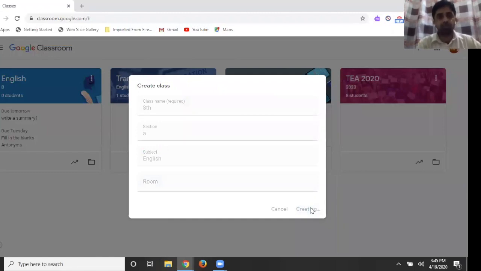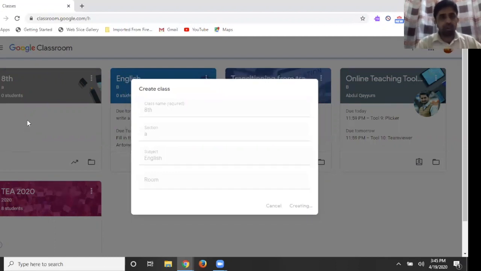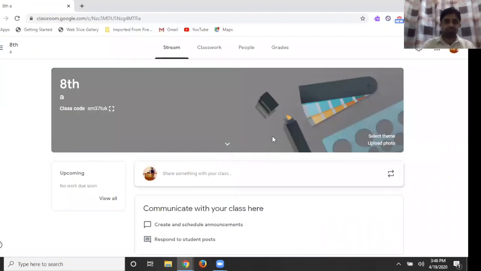And our class is being created. Sometimes it takes a couple of seconds, or sometimes it takes 10 seconds, so no worries. So here we go. We got our class. So you can edit it, and things like that. First, we are going to go to the tabs and see what the tabs mean.